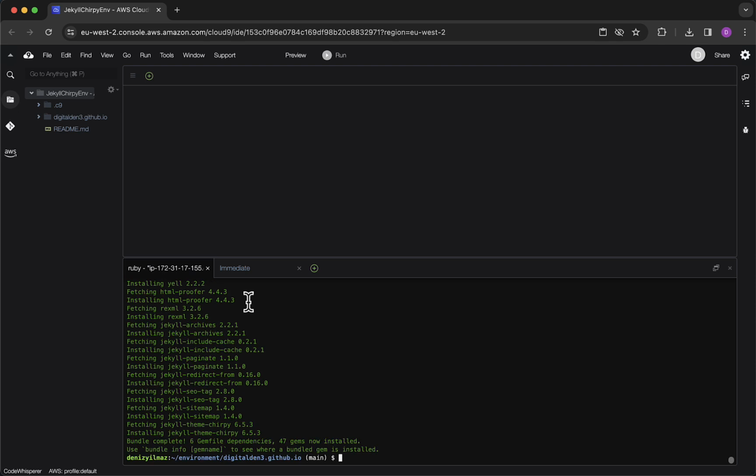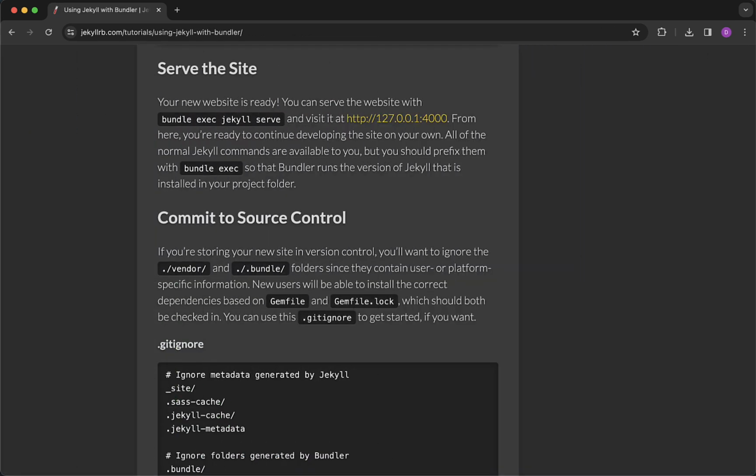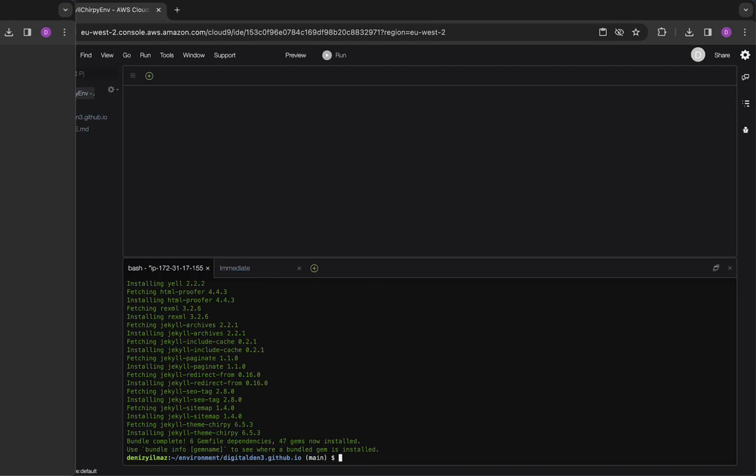With the necessary Ruby gems installed, it's time to preview your site. Typically, you would use the command bundle exec jekyll serve to accomplish this. The bundle exec is crucial as it tells the bundler to run Jekyll with the exact gems listed in your Gemfile, helping avoid any version conflicts.